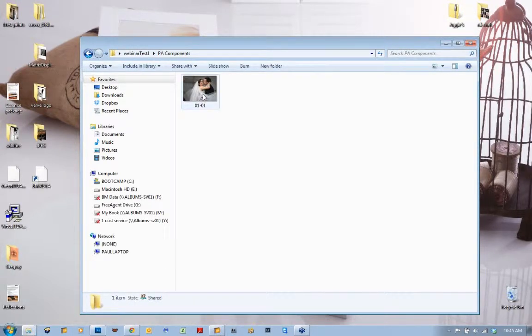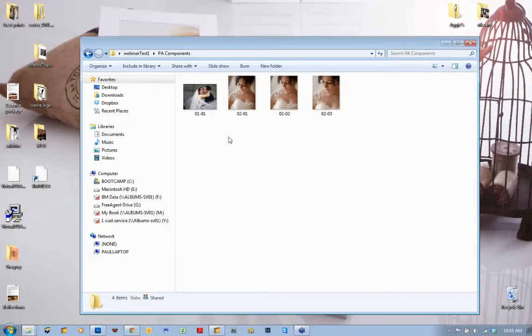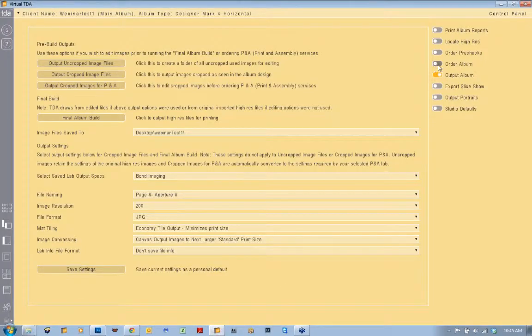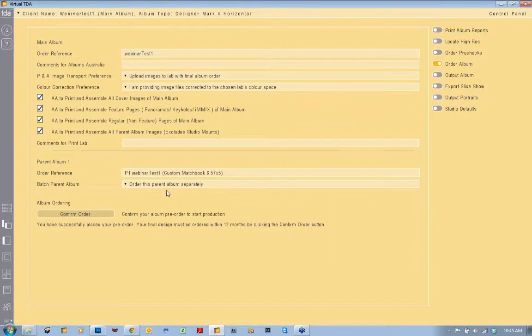Now these images will eventually get uploaded to us once you say confirm order. So these are the images that you will need to retouch prior to ordering if we're doing the print and assembly for you. While this is running, we'll go back to TDA and then go back to order album, and then all you have to do is confirm order. These are the boxes where you're telling us what you want us to print. In this instance, I've selected everything. However, you can untick this and select individual things.